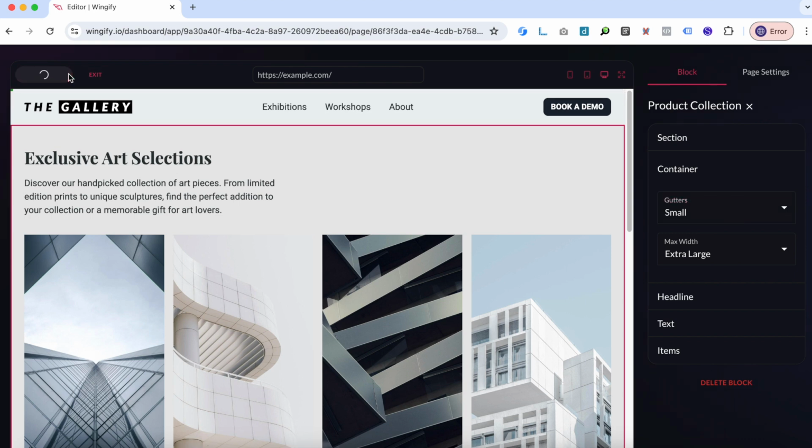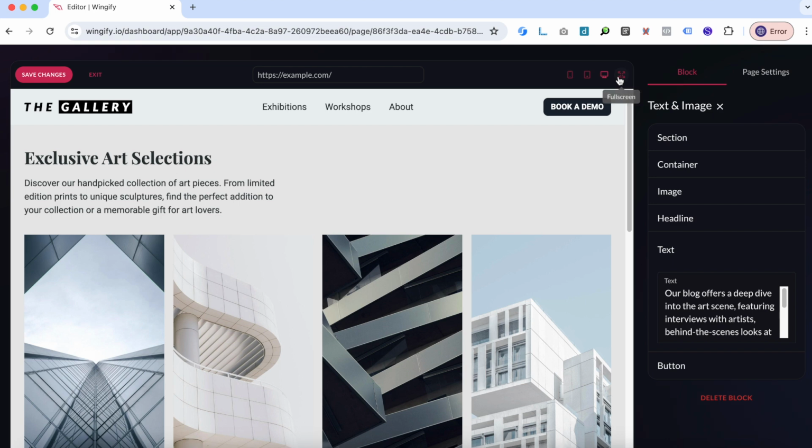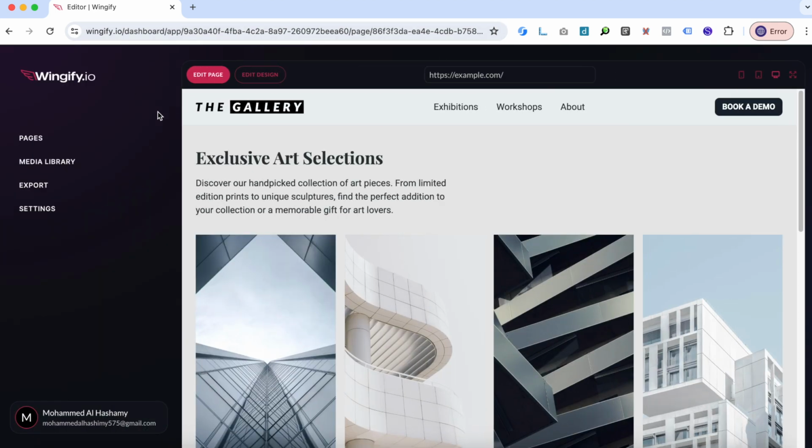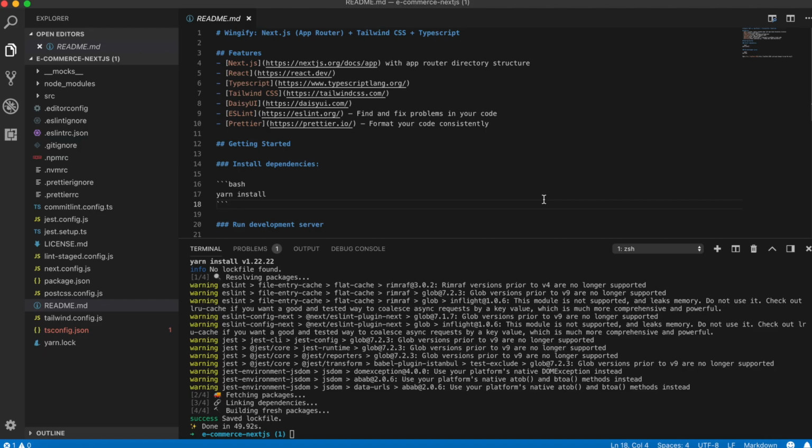If we save the changes really quickly, and if we... Okay, how do we actually exit from here? That's a really good question. Okay, oh, there's the exit button. It's nice actually. We can export it in NextJS, we can export it in Svelte or HTML. For today, I'm going to export it in NextJS because this is what I have already.